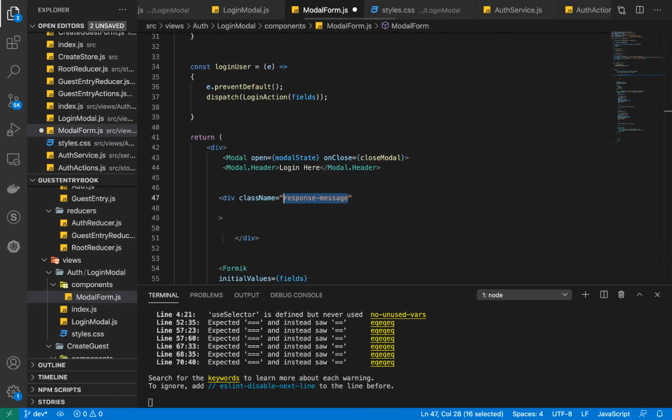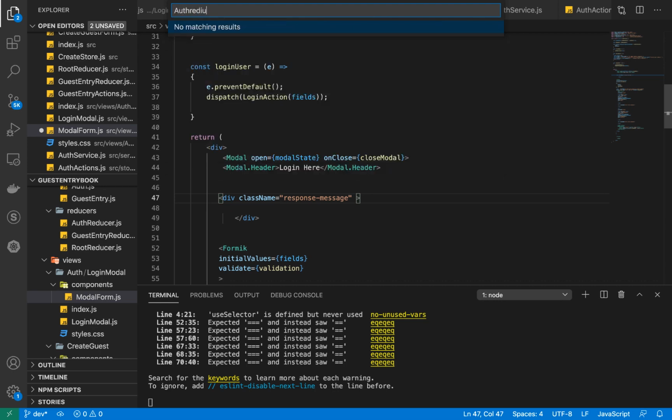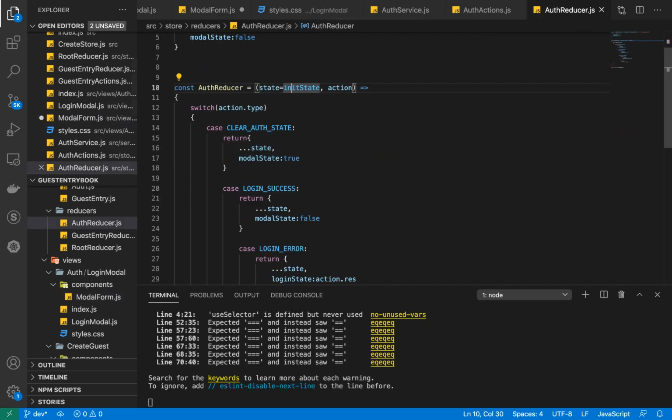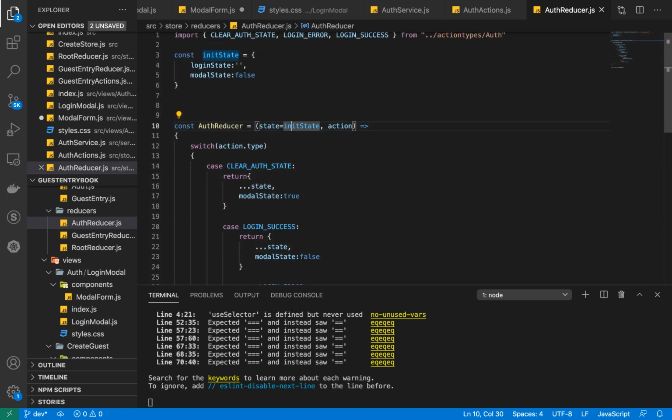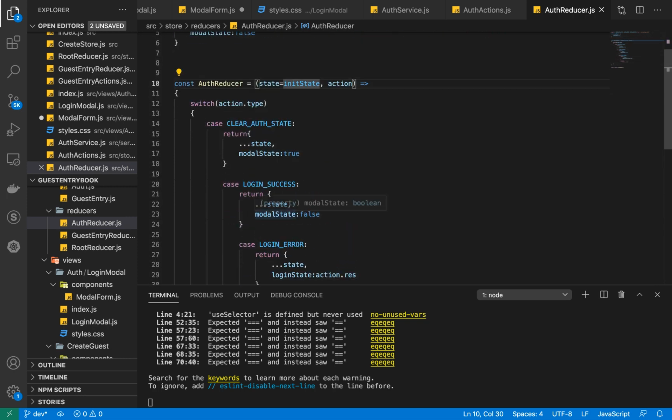I'm going to head back to our modal form. In here, in order for us to be able to get the value of our login, we have to call our login state. So if I head over to our auth reducer, you're going to see something here. You can see that whenever there's a login success or a login error, we call the value of our modal state. This is not supposed to be our modal state.